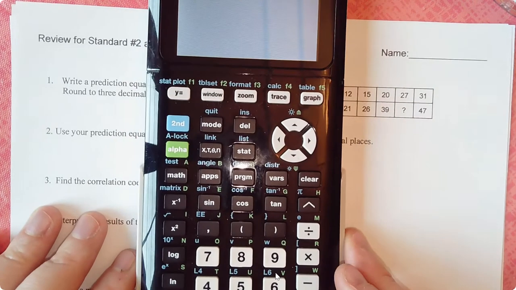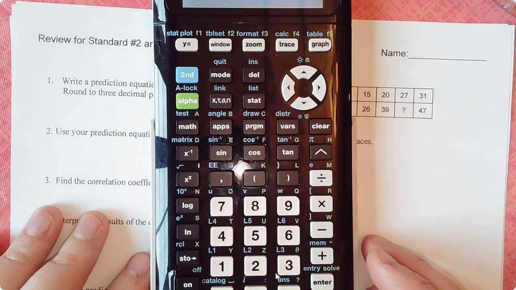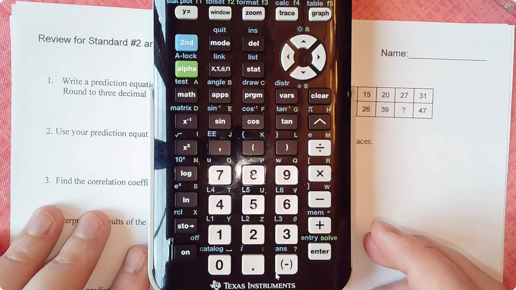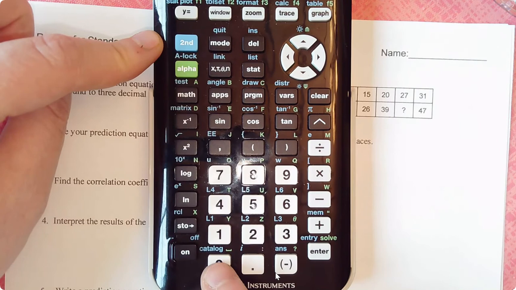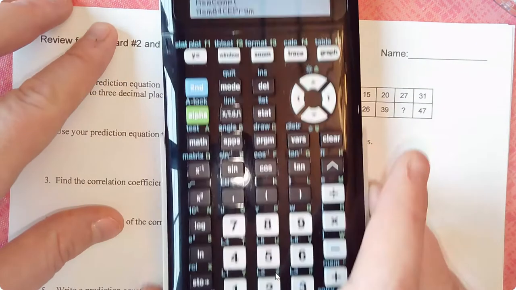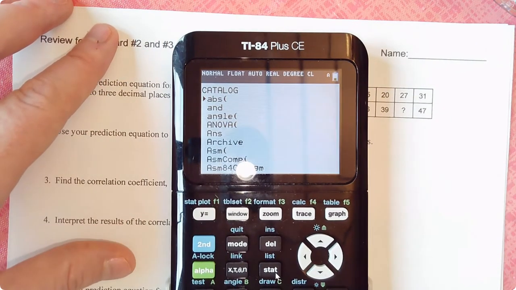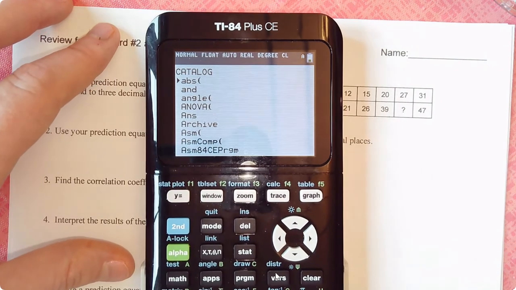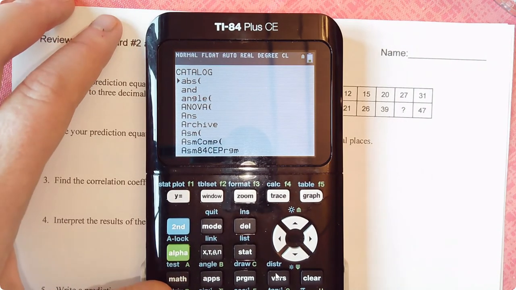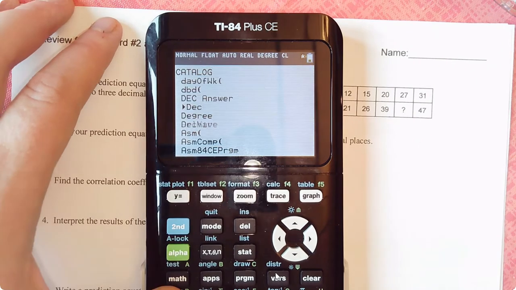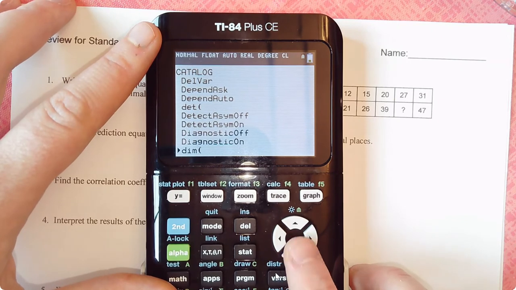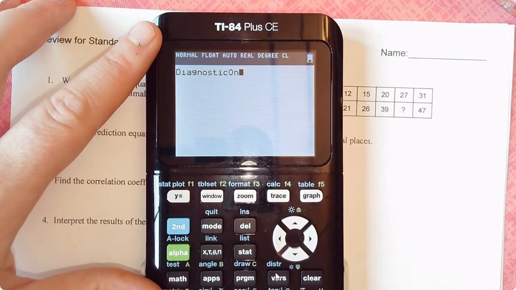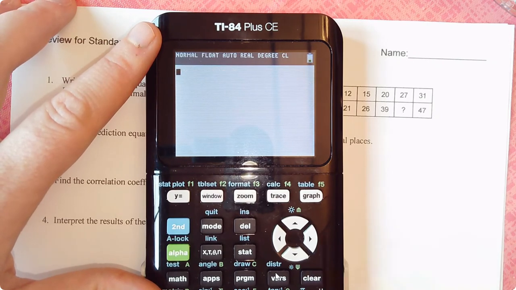The first thing is, if you have not watched the first video, you need to make sure your diagnostic is still turned on. If you have not turned it on yet, you need to hit second 0, and when you do that, you need to find diagnostic on. So I like to hit x to the negative 1, which is right underneath math, which gets me to D's. And then choose diagnostic on, hit enter, and then enter.